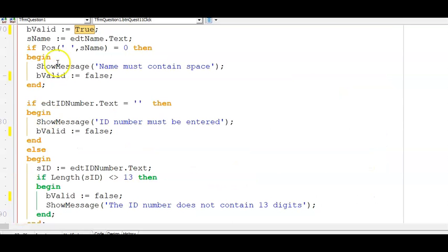I've used a Boolean variable bValid to keep track of whether this is valid input. There's the input from the user. We had to test if there is at least one space. So if the pos of the space in this variable returns a 0, it means they didn't enter a space. And I'm displaying a message and I'm setting bValid to false here.